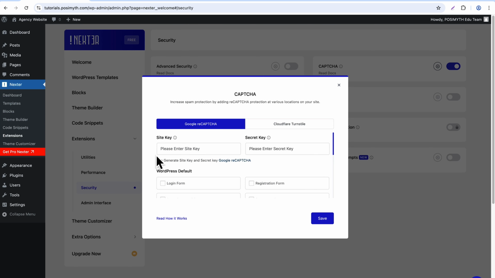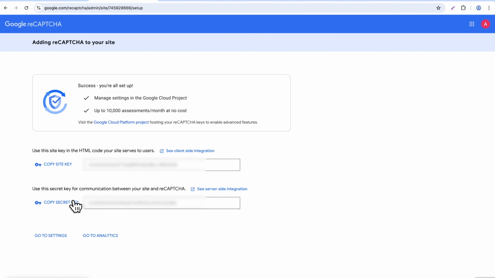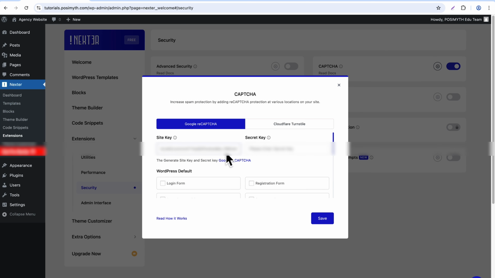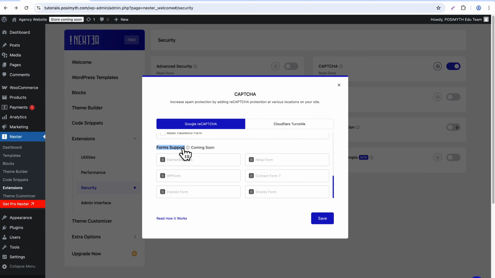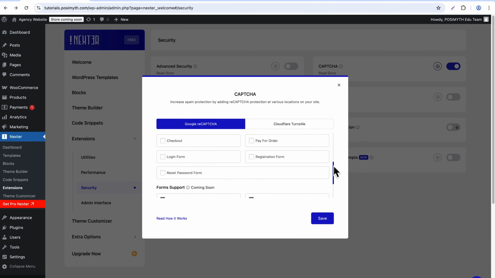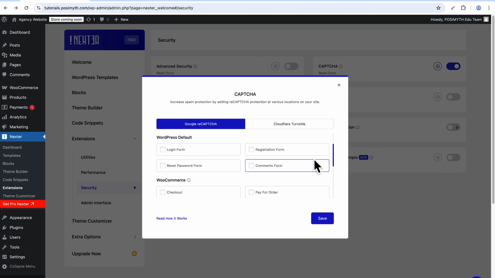So from here, come back to your WordPress dashboard and paste the site key and secret key in their respective fields. All right, so after pasting both keys, now this is where you decide where you want to block bots. You've got the WordPress default forms like login and registration, and if you're using WooCommerce, you also get options like checkout. And on top of that, form plugin support is coming soon here as well. After that, down here you can choose where you want this CAPTCHA to be active. I'll keep it simple and select WordPress default, then enable it for the login form, and finally click Save.